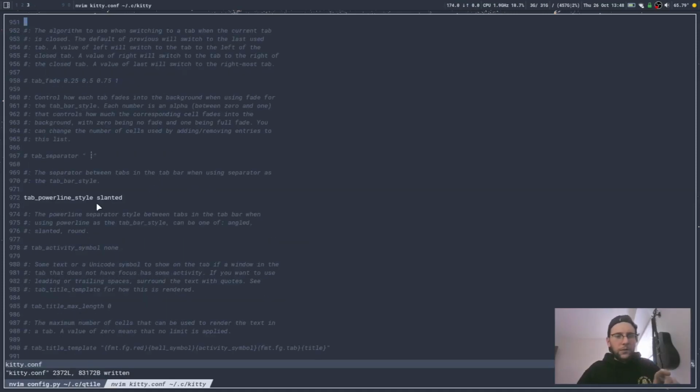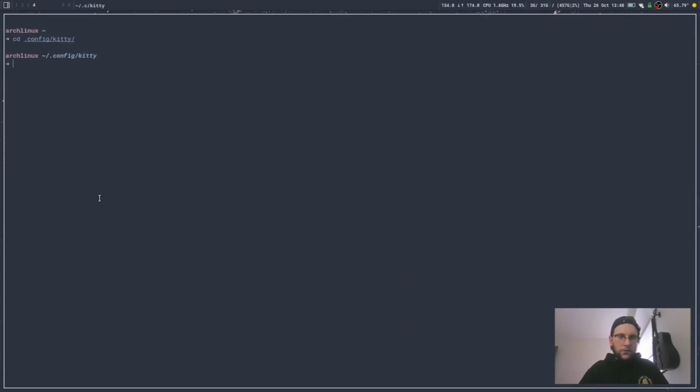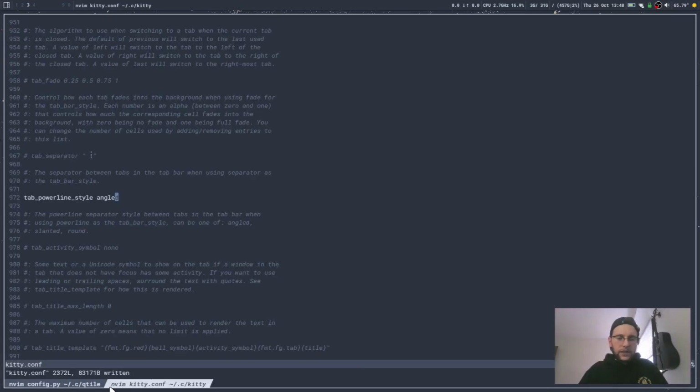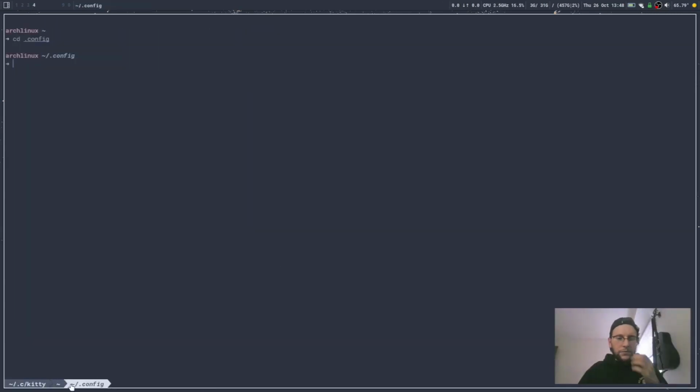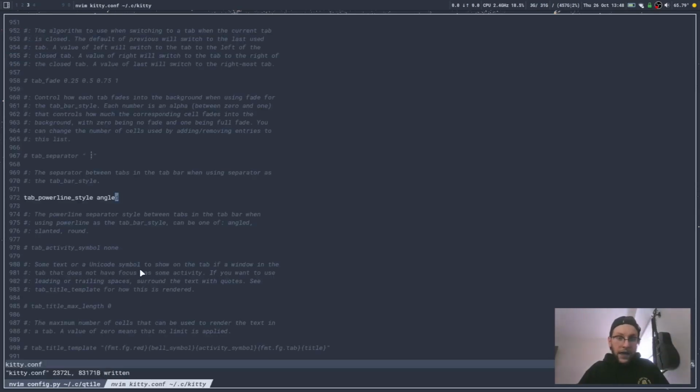Oh yeah, so with the powerline, you can either change it to a slanted style. You can do angled or you can do round. So let's see what angled looks like. Go over here, new tab. Okay, so that's your normal powerline or whatever it is, which isn't bad. I still kind of like just the slant better. Kind of looks better to me than whatever you want to call this, angled.